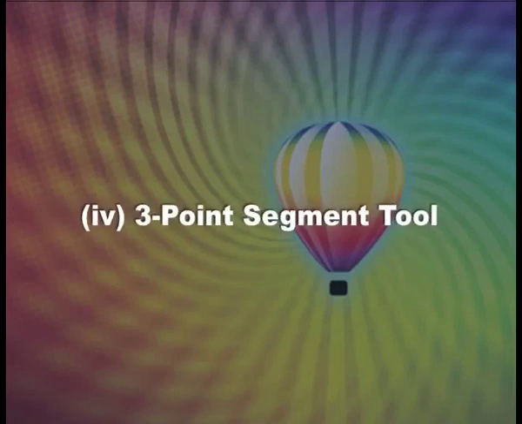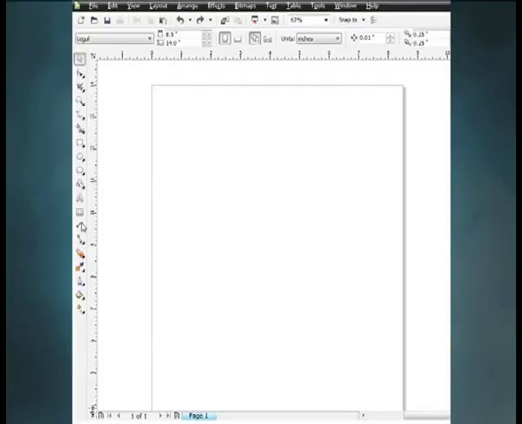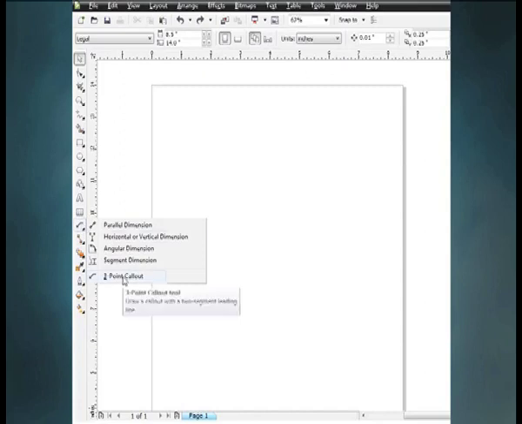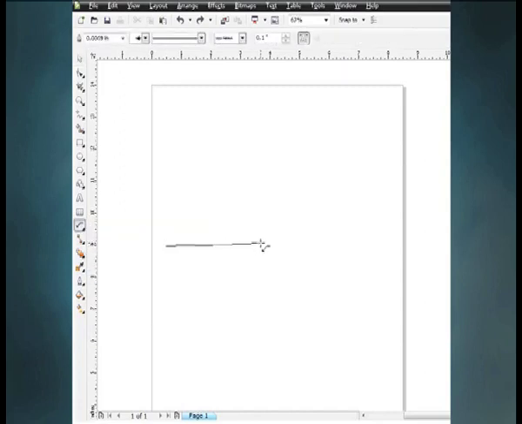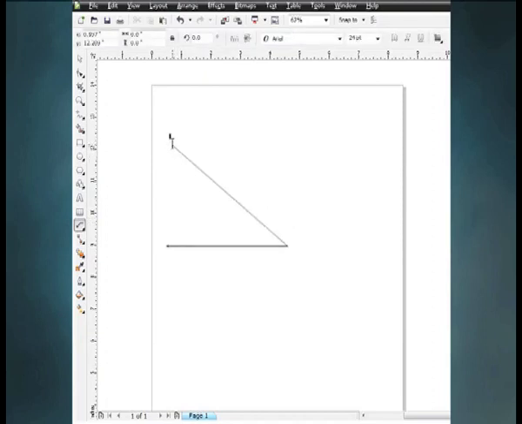Fourth, 3-point segment tool. By this tool, you can simply draw angular line of 2 segments which accompanies 3 points. To do this, select this tool, click by first button of the mouse and click to another end, and from that end, drag your mouse to another end and your action will be completed.